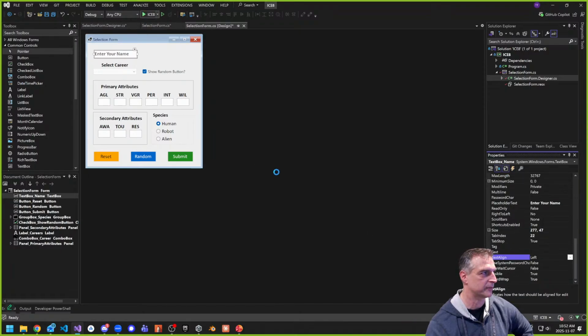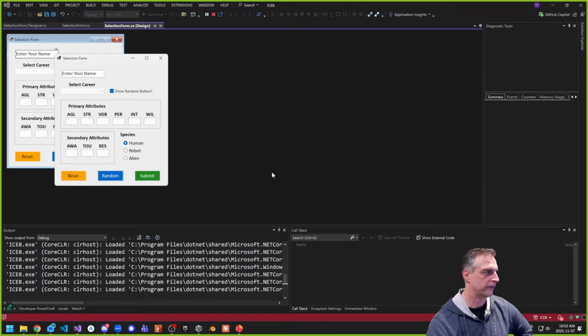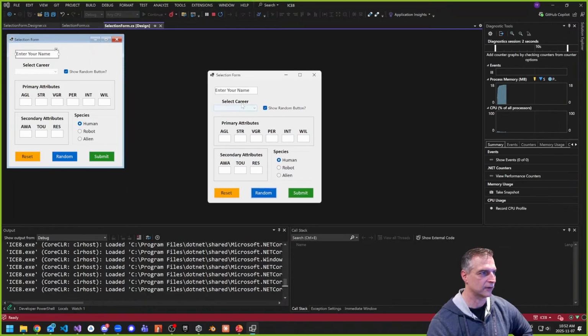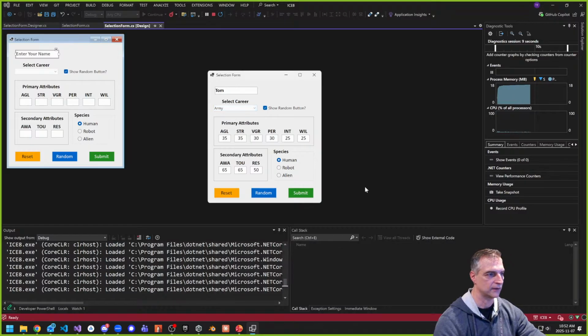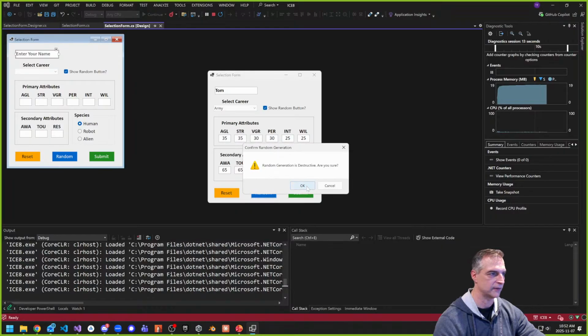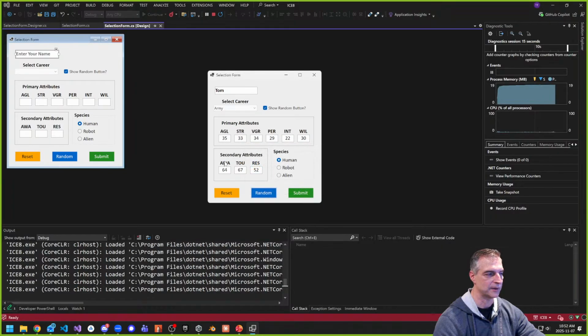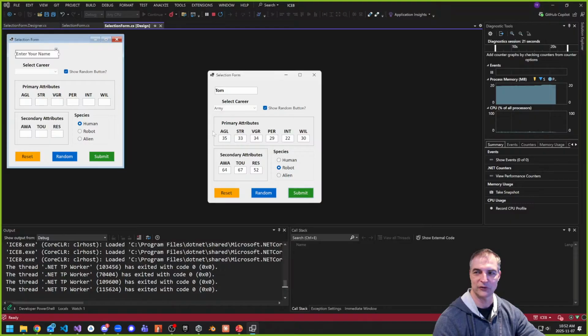And if I was to press play now, we'll see the full effect of my little design. So here's enter your name, and I can type in Tom. I can pull down my stats, as an example. If I want to randomize it, it's going to ask me, are you sure? And I'll press yes. And then it'll randomize my stats. It'll do something else later on for you. I could say I'm an alien. And then if I press submit, I want it to close down the form.